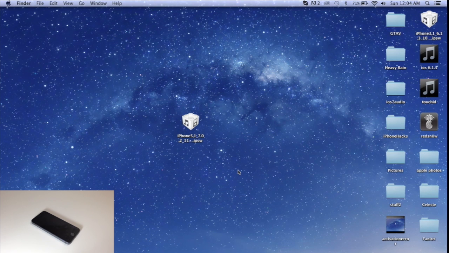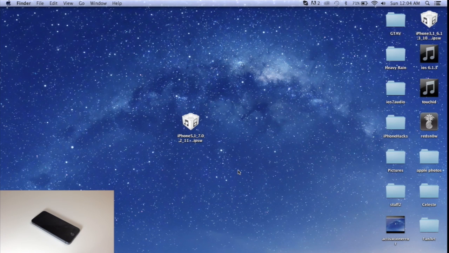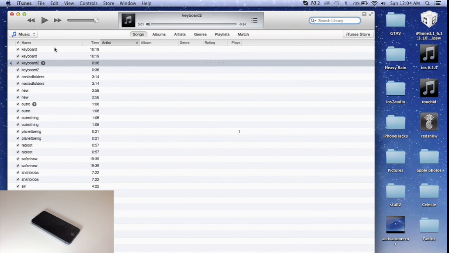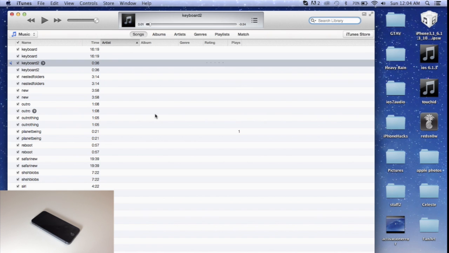Now the first thing that you want to do is go ahead and download the latest version of iTunes, because iOS 7 only works on the latest version of iTunes. So I'll put a link in the description below for you guys to download that, and you can also check for updates in iTunes just by clicking on iTunes right here and then Check for Update. So just click that, and if you have an available update, then go ahead and update it.